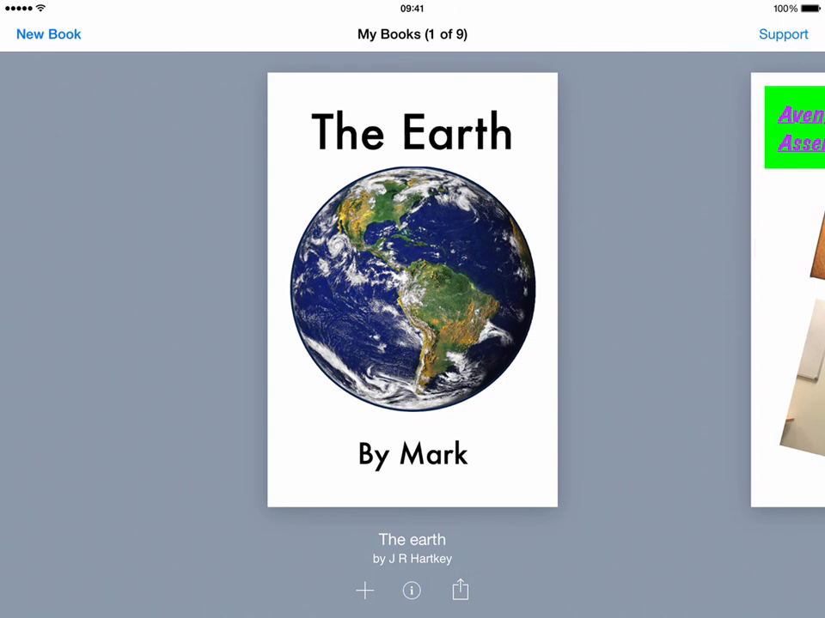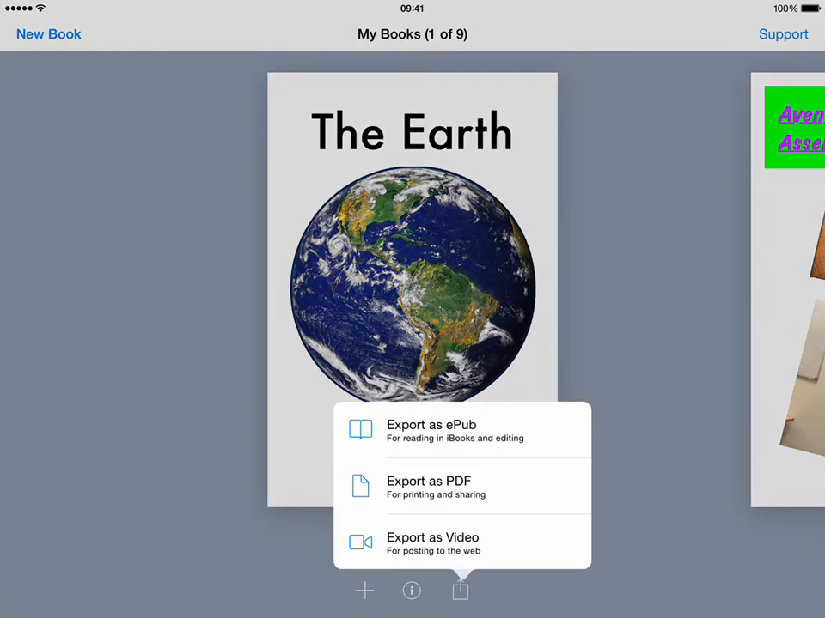And don't forget, if you were to export it as an EPUB, perhaps to iBooks, then that is where you will be able to use the iBooks Author app to then publish that book up onto the iBook Store, if that's what you wanted to do.